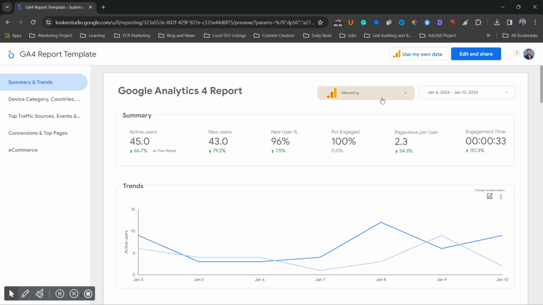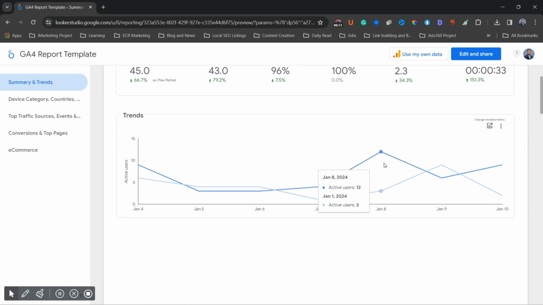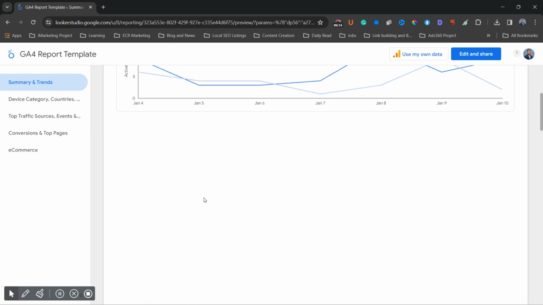So basically, what this has done is pulled information from my analytics on my blog. Currently I have 45 active users, and 43 new users in the past 6 days, which of course is averagely low. I have 96 engagements and page views. These are just the statistics and the trends.